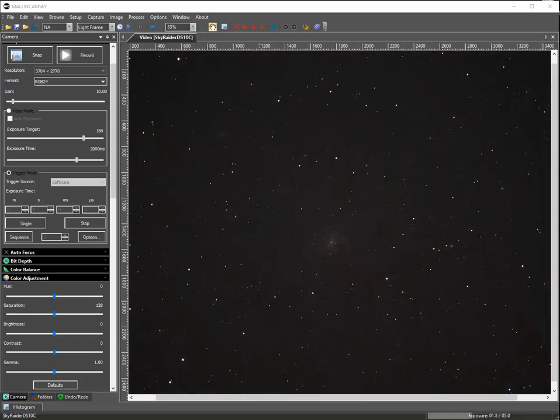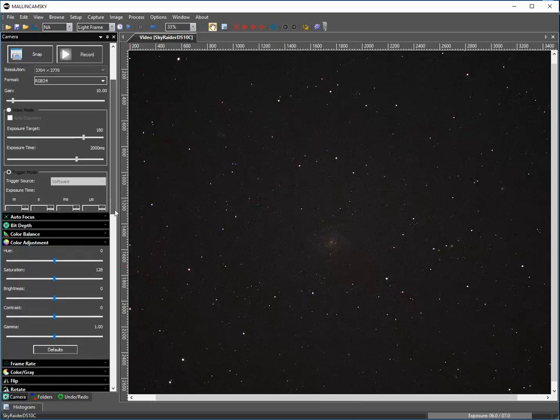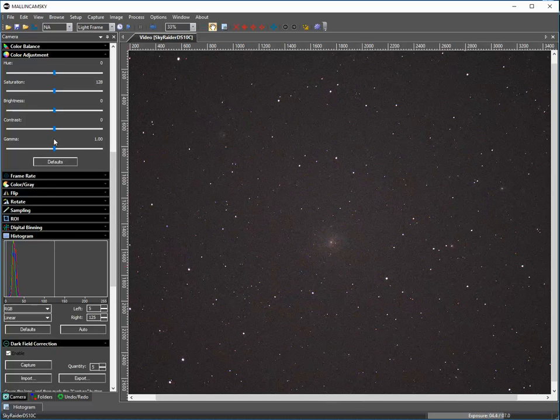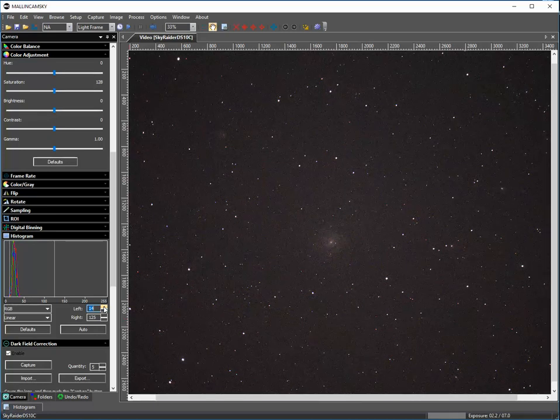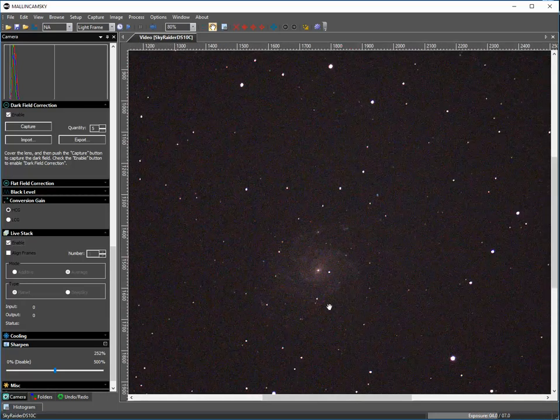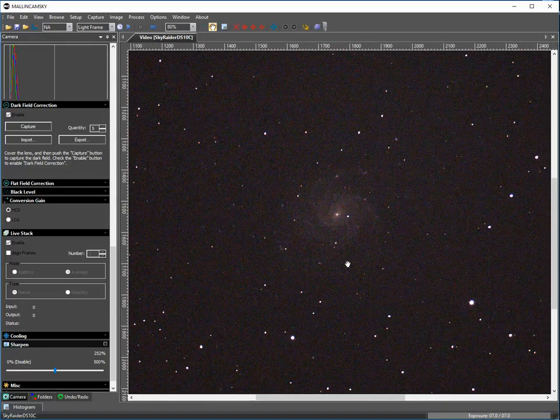Okay, now we're at. This is, stop. So let's go to 7 seconds like I had before for Lagoon and Trifid. And then raise the black a little, and then do average stacking. So 7 seconds, average stacking, 1 in, nothing out yet.